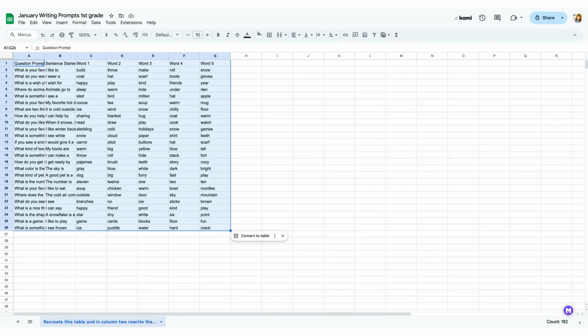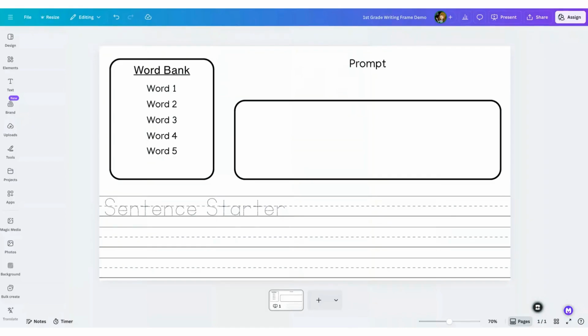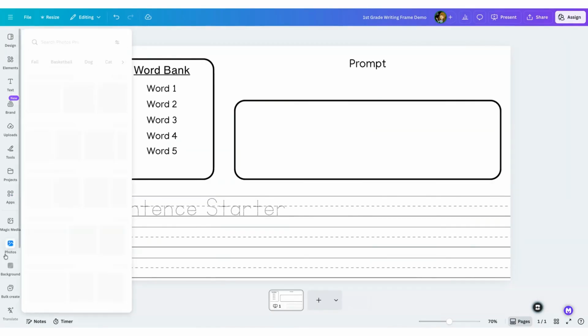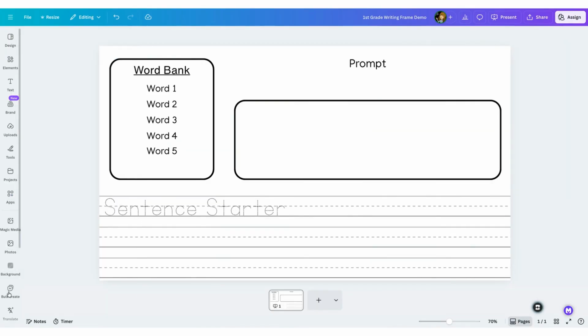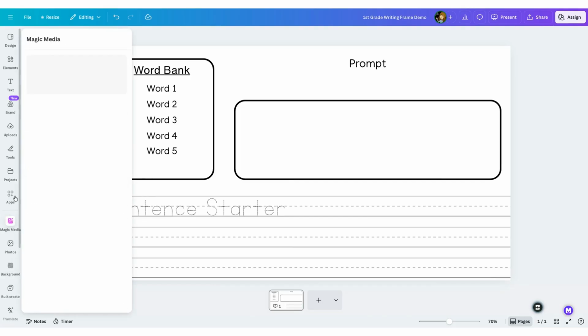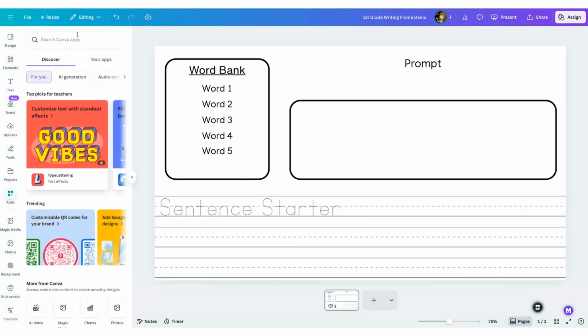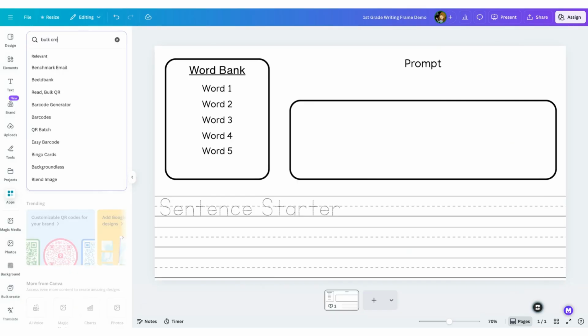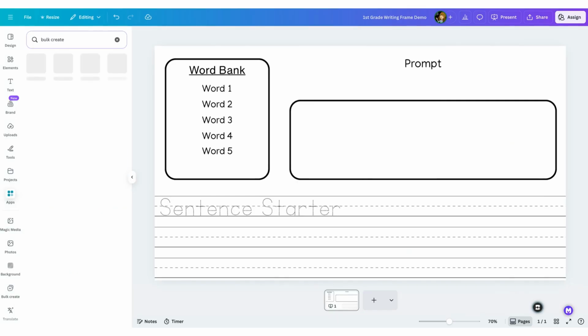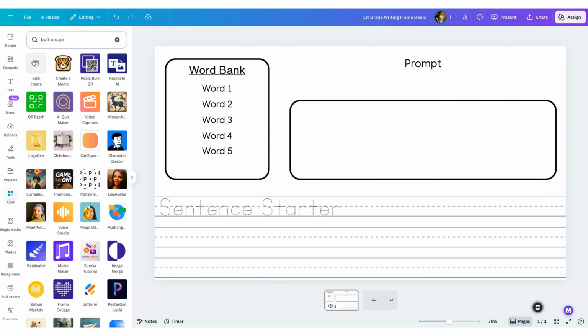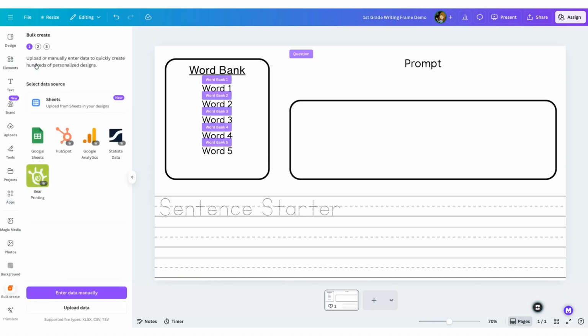Now I am going to go to that first grade writing frame. And in Canva, we are going to use a tool called Bulk Create. On the left-hand side of my screen, you will see it listed because I have used it before. If this is your first time using Bulk Create, you want to go to Apps, search for Bulk Create, 2 words, and it will be the first app on the top left. There is no picture, it's just a plus sign with Bulk Create.